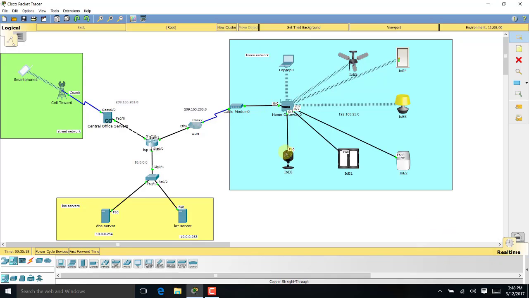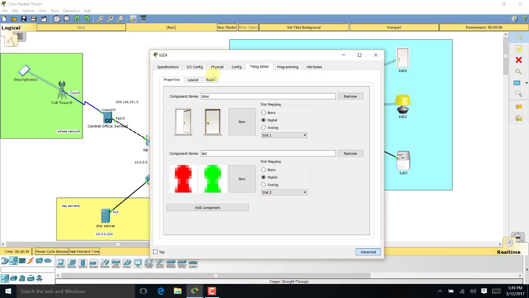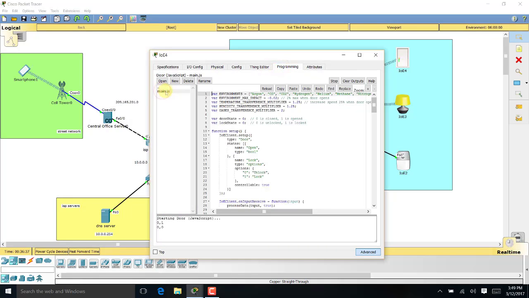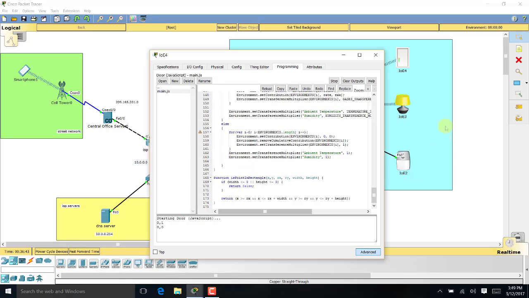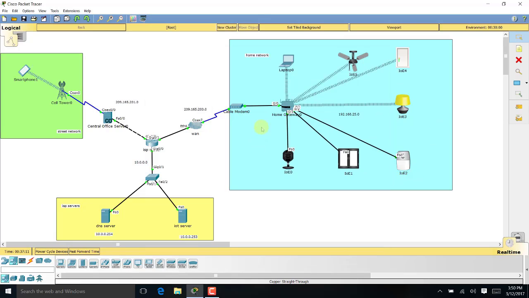So in Cisco Packet Tracer 7.0, you can make a lot of changes, as I said. You can change the conditions of IoT devices, such as when you open the door, the siren should turn on. That can be done by the programming language. So go to the programming tab and the main JavaScript. So you can see the program is here. You can edit the program or you can write a new program according to the requirement, and you can use it. So this is how the working configuration of IoT devices and networking devices for the smart home with some gateways and servers.